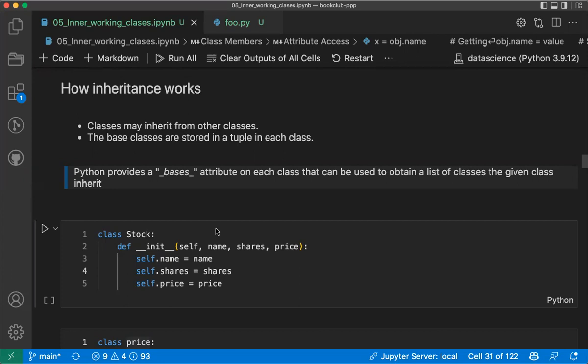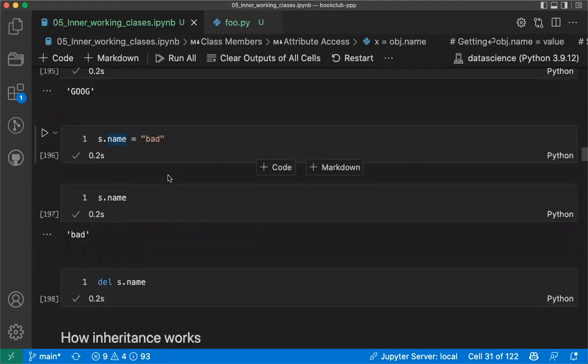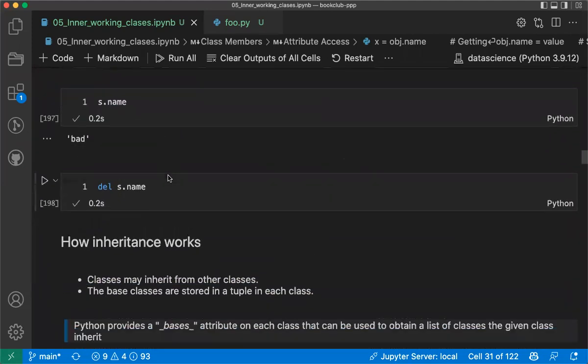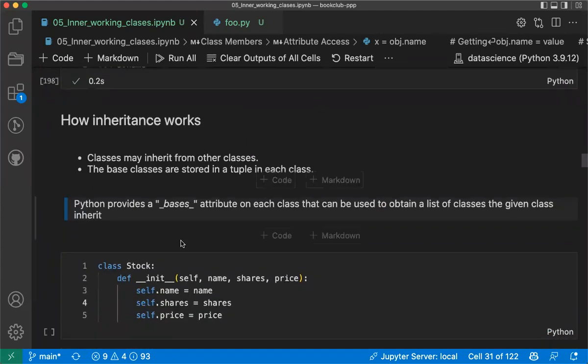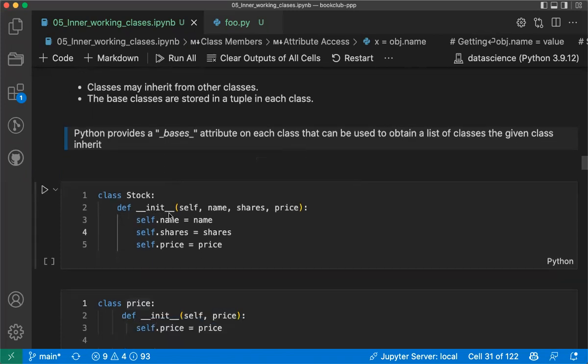Yes, okay. So classes may inherit from each other, as we know. We have seen the dunder method __dict__ that stores the attributes. Now here we have another dunder method called __bases__. If we have inheritance, this dunder method __bases__ tells us the base classes that the child inherits. So let's look at it.